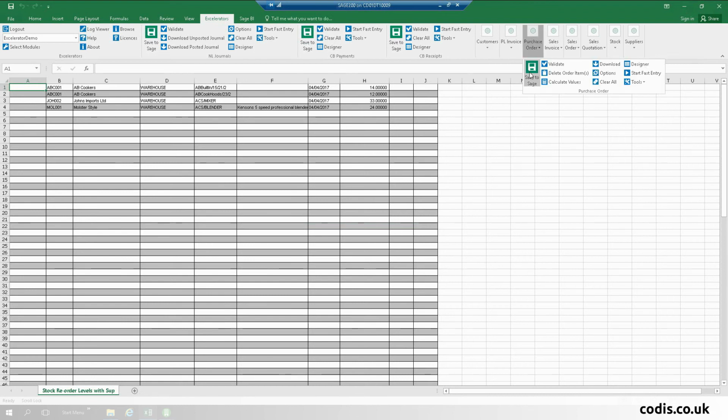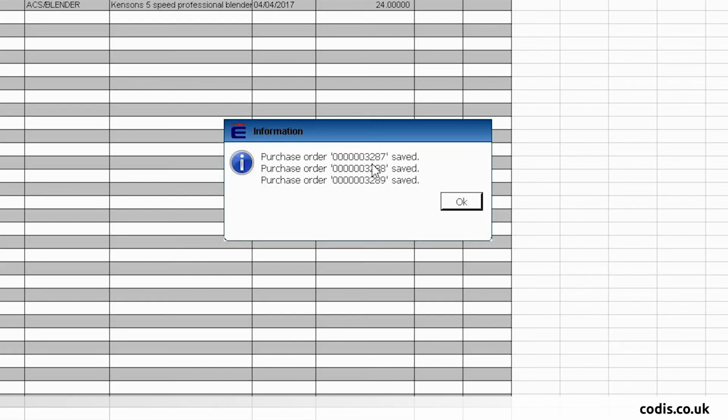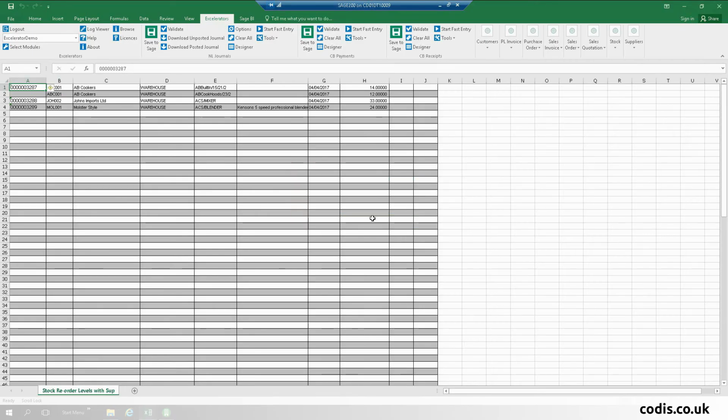So I click OK, I close down my template, I go to purchase orders, and I click save to Sage. So this now saves the data into Sage 200 as 3 different purchase orders. I think there are 3 different suppliers. You'll see there that the same supplier appears in the first 2 rows, so they're both put on the same purchase order. It's the same supplier.